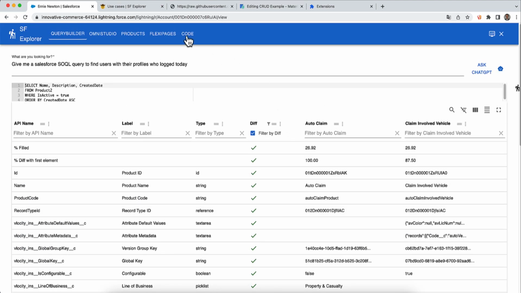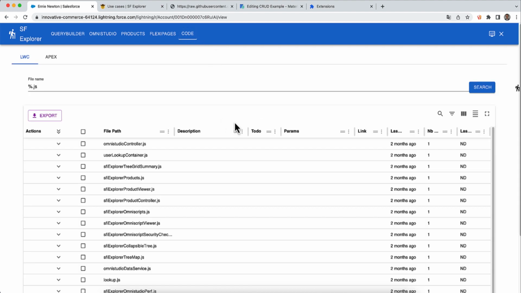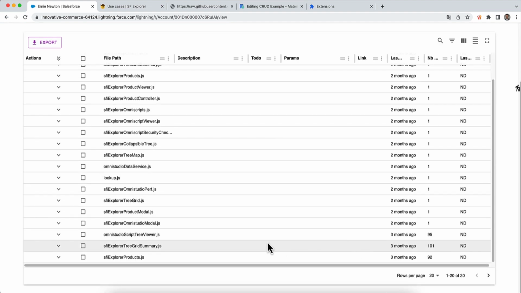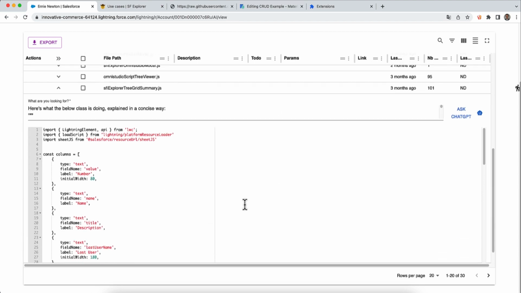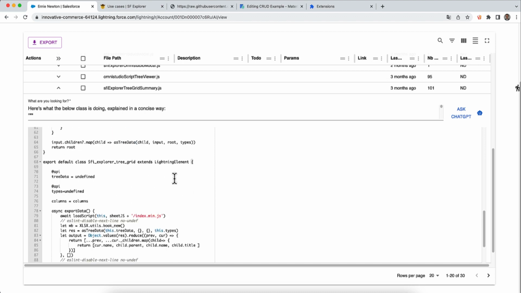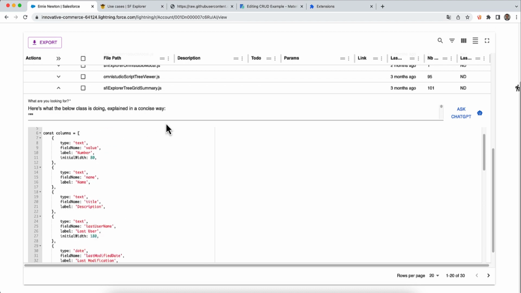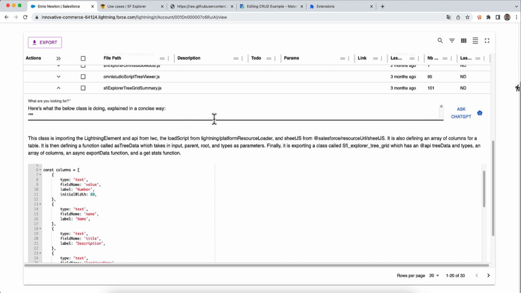I will show you some other interesting aspect regarding the code, right? So let's have a look at the recent code in my org. Here I have some code. I want to have some explanation. This is the JavaScript code, right? It's not necessarily documented, and it's hard for me to understand what it's doing. So here, same way, you have this robot button. You can ask ChatGPT, explain it to me in a concise way what it's doing, and it's going to process.